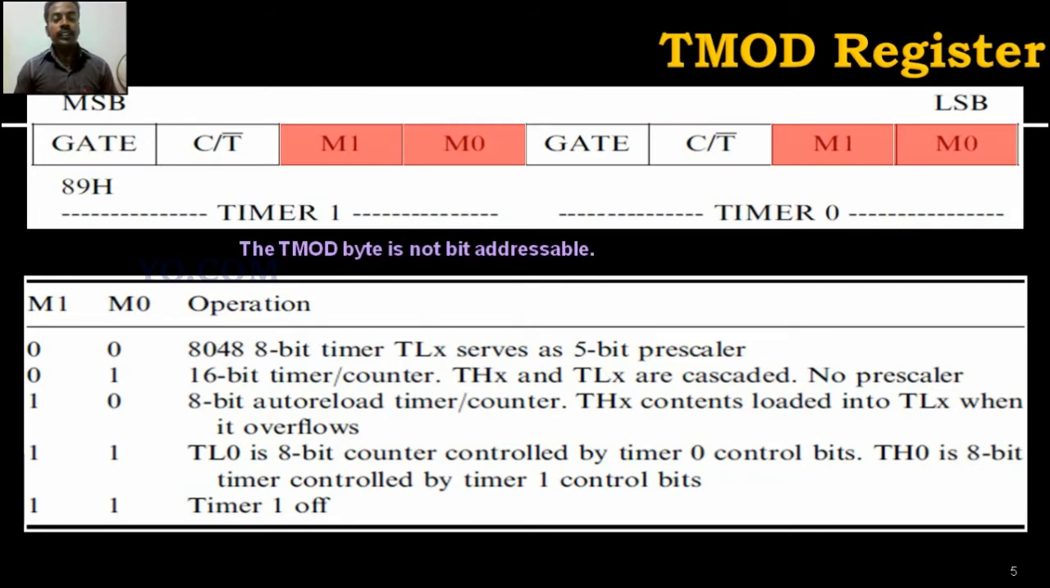10 means it acts as an 8-bit auto-reload timer or counter. The TH content is loaded into TL when it overflows. If it is 11, then TL0 is an 8-bit counter controlled by the timer 0 control bits, and TH0 is an 8-bit timer controlled by the timer 1 control bits. So that is two 8-bit timers. These are the different modes used in the 8051 timer. These are the TMOD register functions.